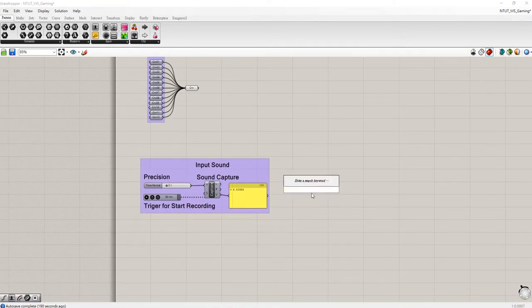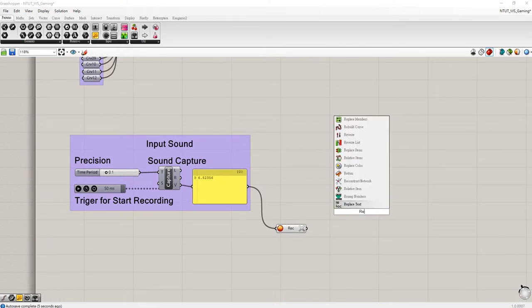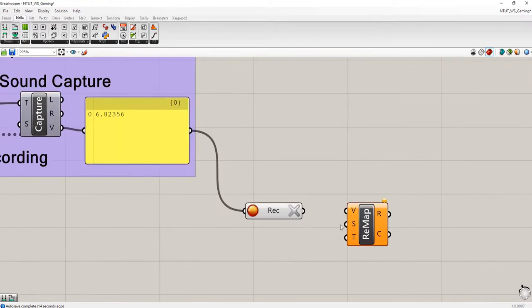First thing, let's call out the data recorder. A data recorder right here. Okay, this is the data recorder, and for the data recorder, I'm going to use remap. You can find remap right here, this one, remap numbers. And you can import the value right here, and also the source right here.